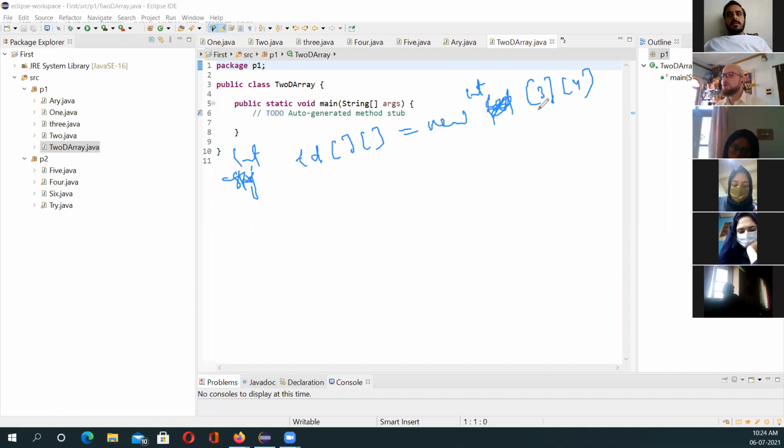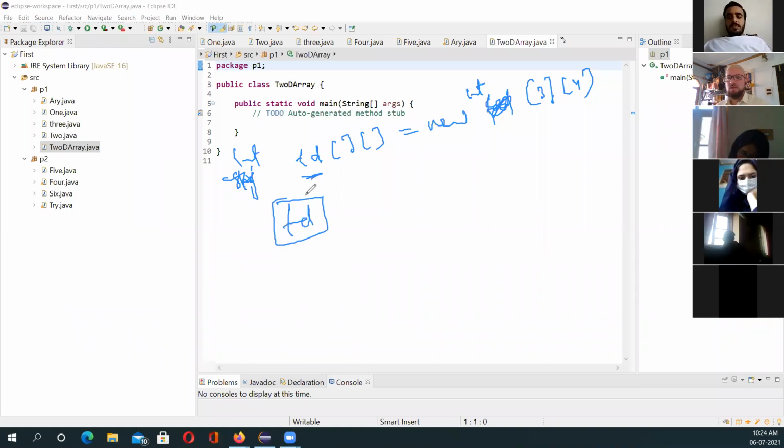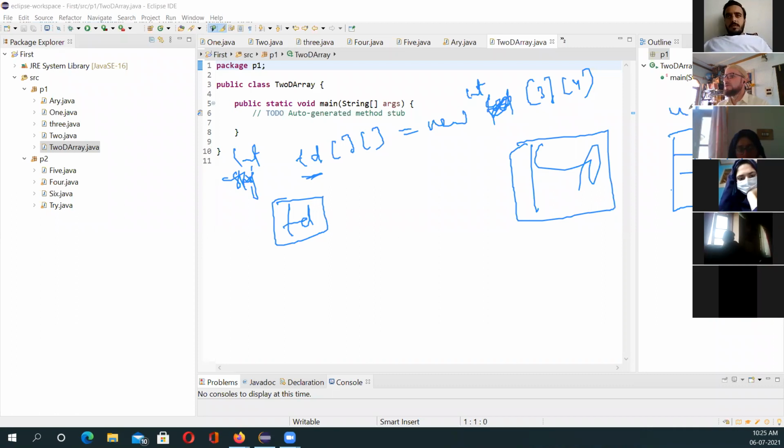So what I am doing here is this TD is actually again a reference variable. Okay. And now what we have is basically an array of 3/4. We'll logically find it like this. It's 3 rows, 1, 2, 3 rows and 4 columns. Logically, we think of a 2D array like this.